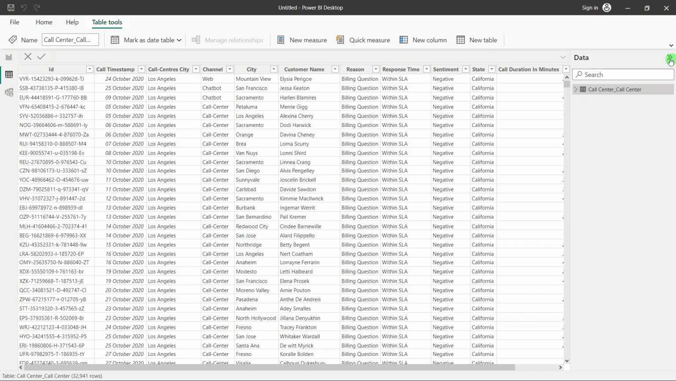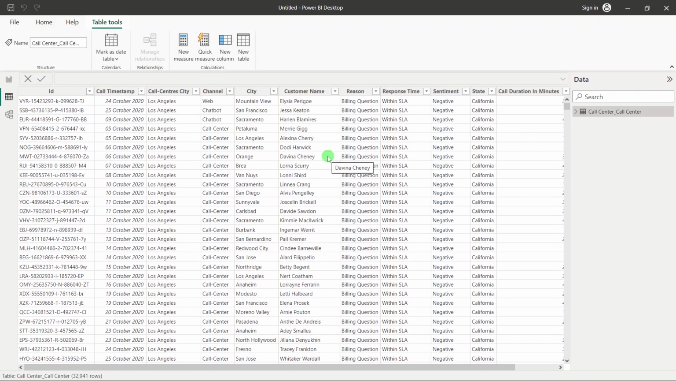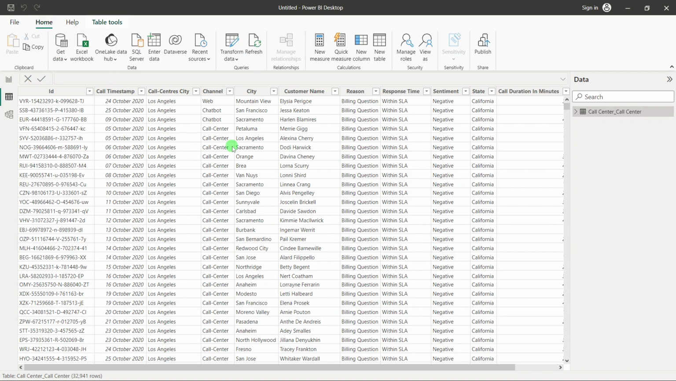Now what we have to do, as a best practice, is this: whenever you bring data into Power BI, we have to check the quality of the data. This is the best practice we have to do every time. To check the quality of the data, or data cleaning as we say, I will go to the Home tab.